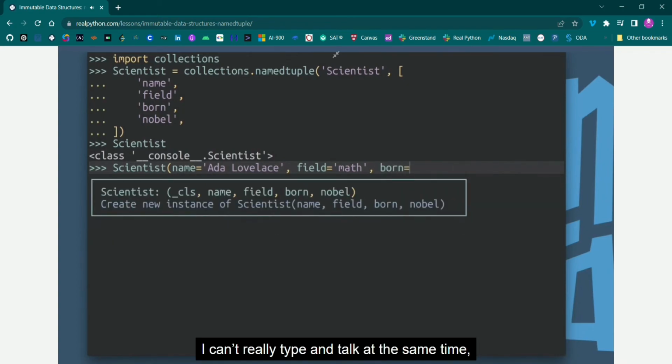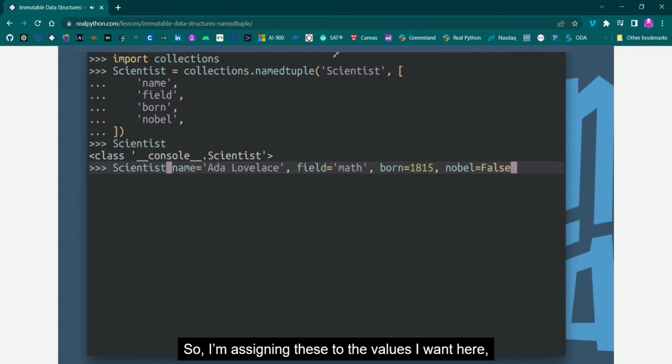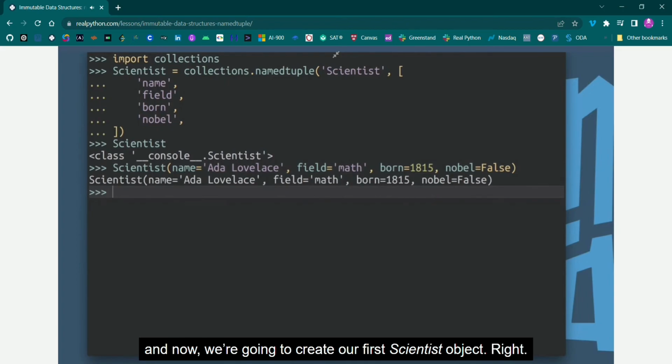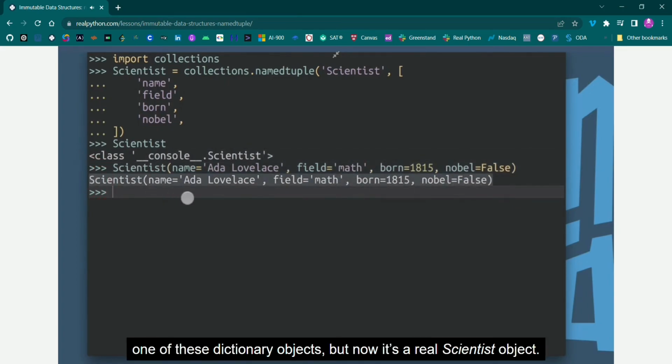I can't really type and talk at the same time, but bear with me. So I'm assigning these to the values I want here. Now we're going to create our first scientist object. Right. So you can see here, this kind of prints like one of these dictionary objects, but now it's a real scientist object.